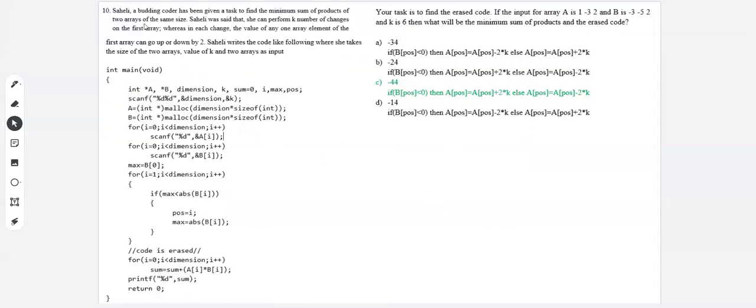Okay. So next we have Sahili, a budding coder, who has been given a task to find the minimum sum of products of two arrays of the same size. Sahili was told that she can perform k number of changes on the first array, where in each change, the value of any one element of the first array can go up or down by 2.